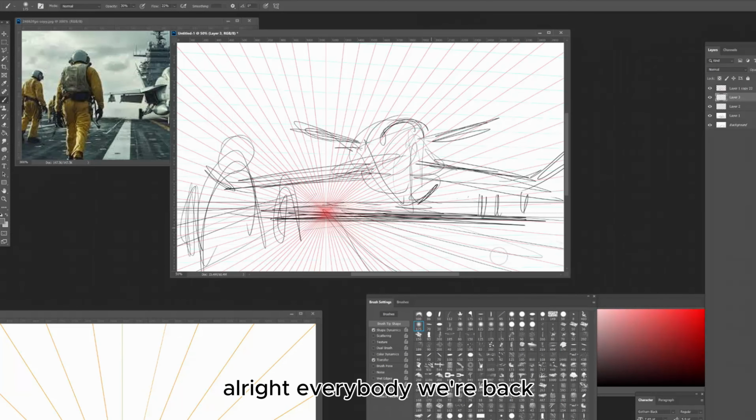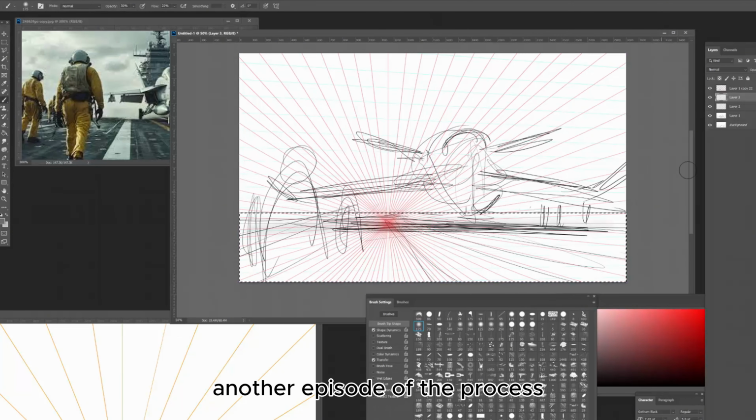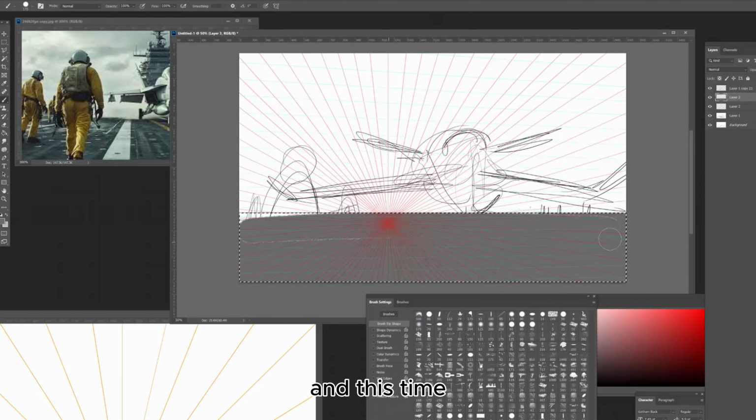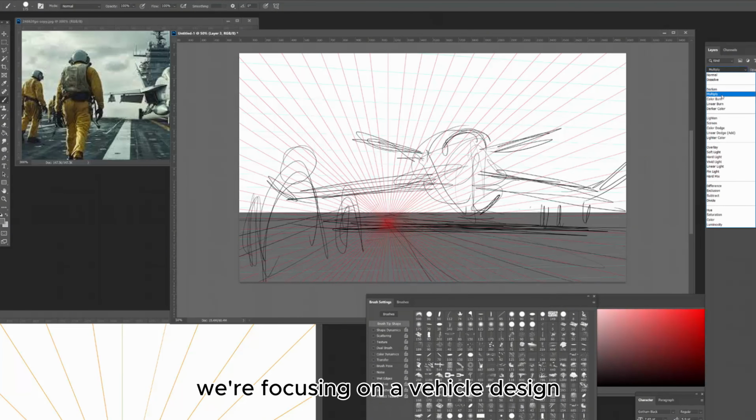Alright everybody, we're back. Another episode of The Process. And this time we're doing something a little bit different. We're focusing on a vehicle design.